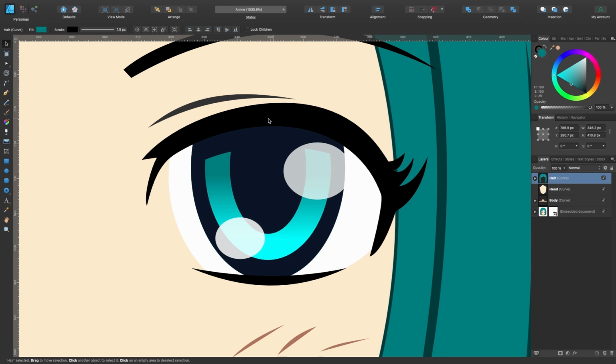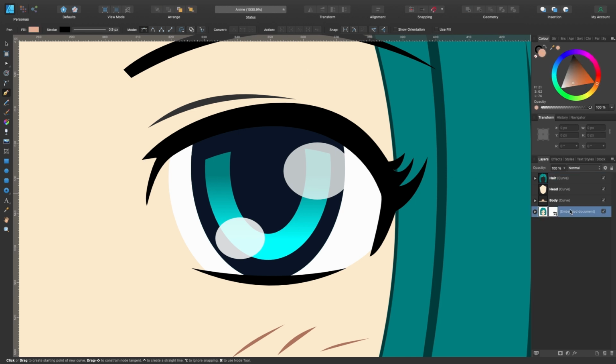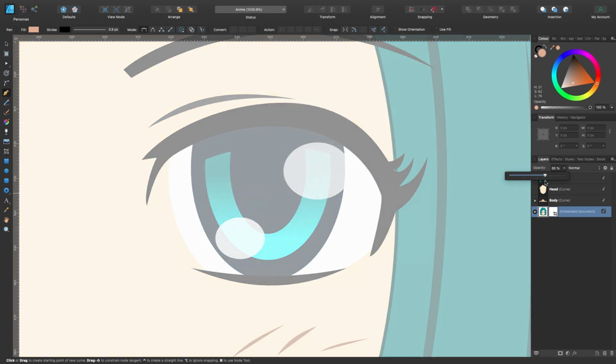But first of all, just use a pen tool to create this eyelash at the top here and the whites of the eyes, and I'll name it so that you can see it in my layer stack. So before I start tracing around it, I'll just quickly go down to my embedded document and bring down the opacity.